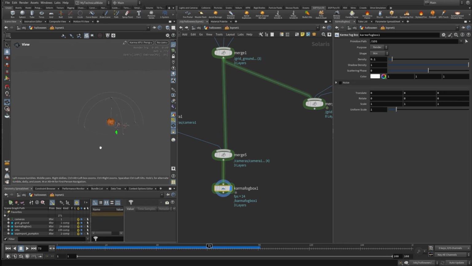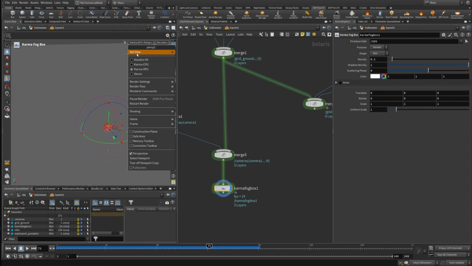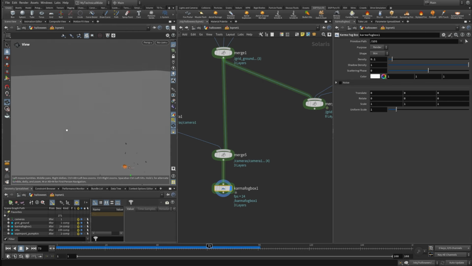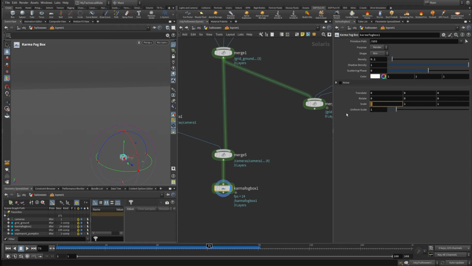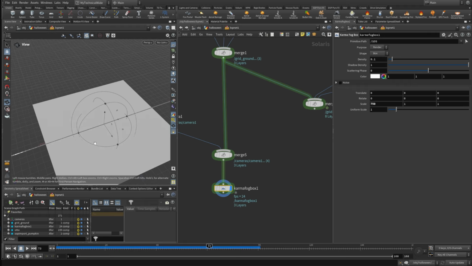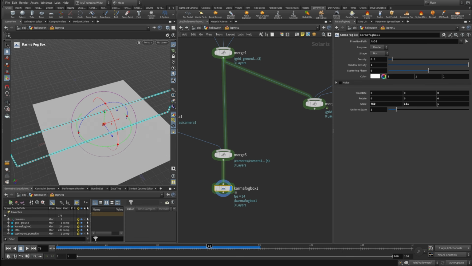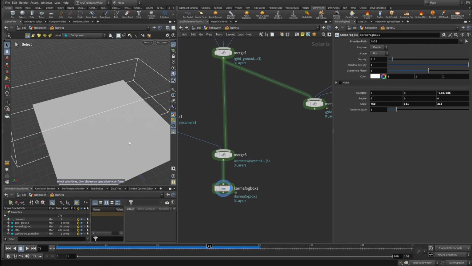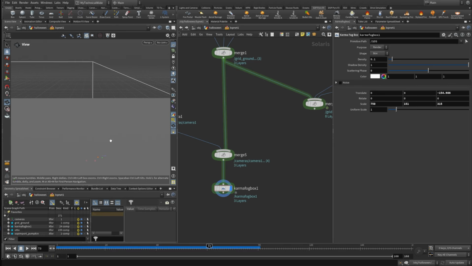So we are going to scale it. Let's go back to the Houdini VK viewport. So we're going to scale it to 750 in X. It's quite large. And then we're going to scale it to 151 and 315. Okay, so it pretty much covers a big area, and then I'm going to translate it back to minus 154. The exact number was 154.986, just in case, because sometimes even a slight difference can cause a different look.